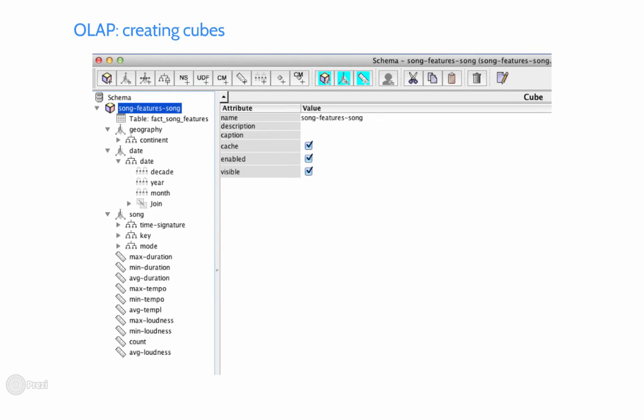For creating OLAP cube schemas, we used Mondrian Schema Workbench. Each cube has only one fact table. The procedure of creating a cube is the following. First of all, we have to create a schema, then we add a cube, add a fact table, create dimensions with hierarchies, and add measures. In this example, you can see a cube for fact song features.